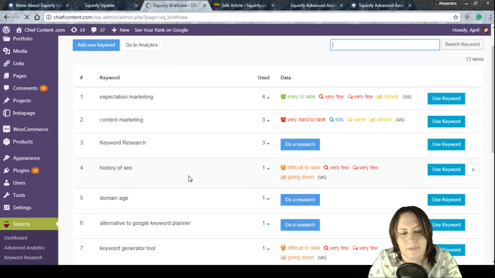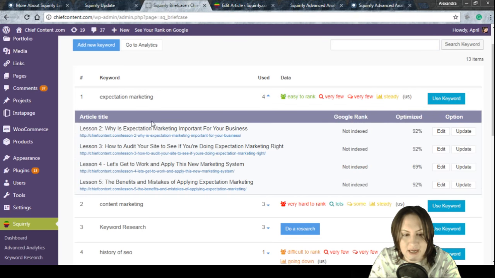Another good thing that you could also do in the Briefcase is basically here you see that it's used. So this means that there are 4 pages within my site that are optimized already with Squirrely for this keyword. And you can see that by clicking here, okay? And I can see each article that you can find on the site. So it's the lessons, you can find them here. I also can see if they're ranked. In this case, they're not ranked.